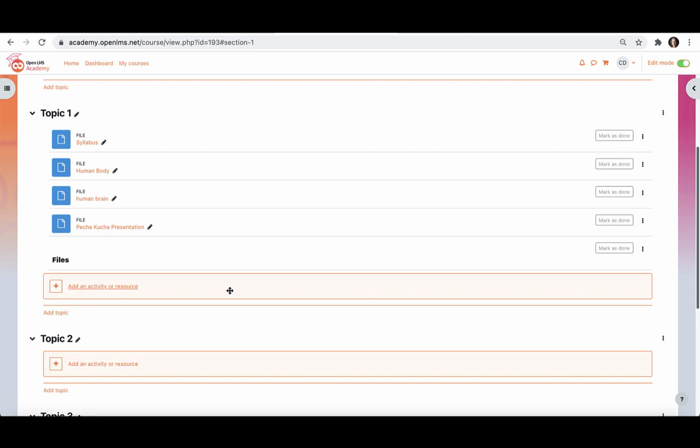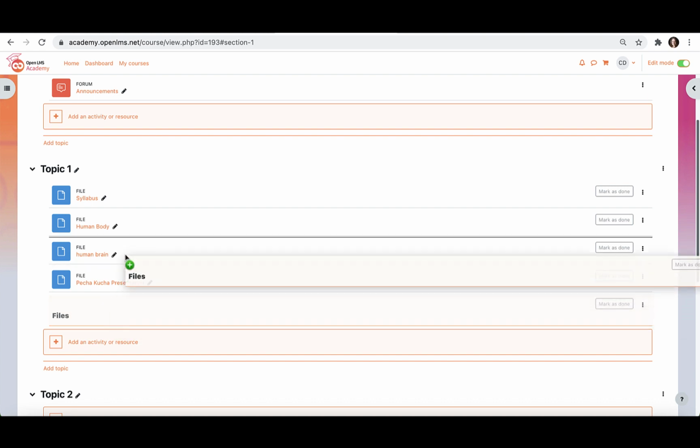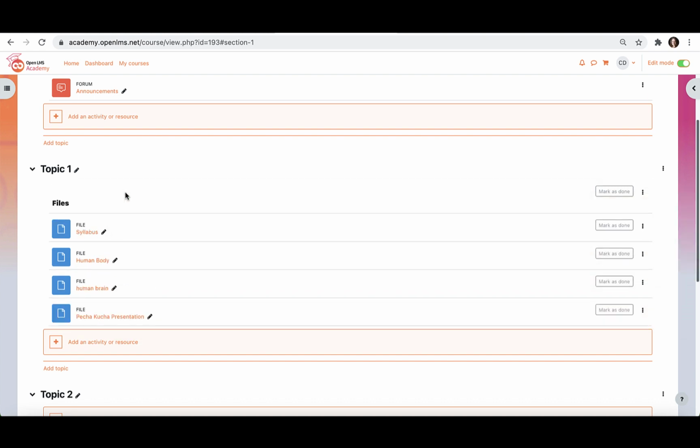Now, when I go and look at my page, I can see that I have the label here at the bottom, and if I want to move that up, it's really easy. You'll see I have these 4 arrows. My cursor has turned into 4 arrows. I can just simply drag it up and put it where I want it to go, and then you're going to see underneath the files label, all of the files will go.